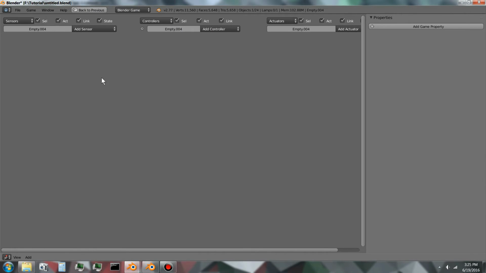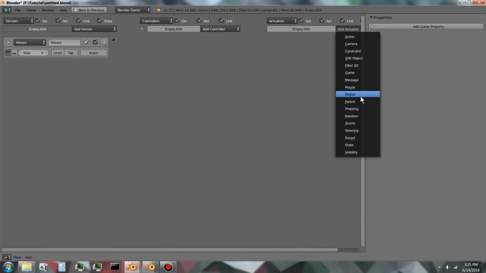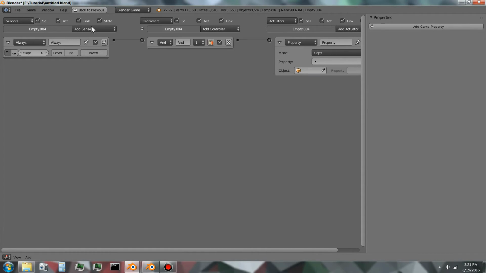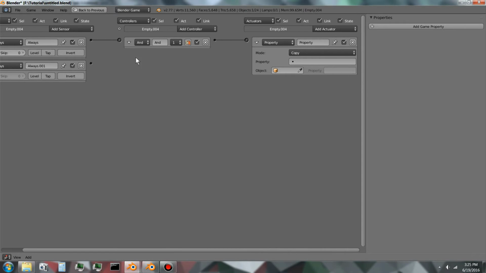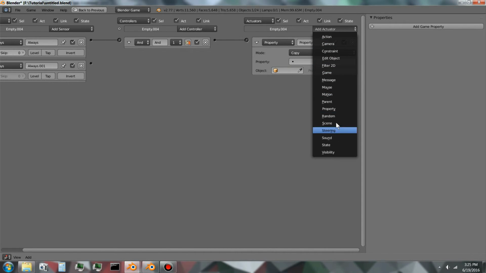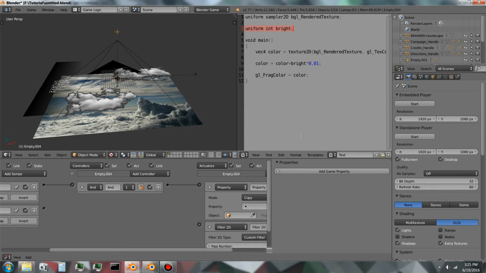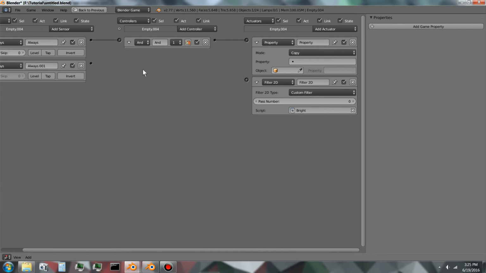Then with the empty selected, I will add an always sensor, pulse mode on, property, copy, and always with no pulse mode, and it will be a filter, custom filter, and it will be text, which we will call bright, and connect it. Add a property, make it called bright, and make it an integer.